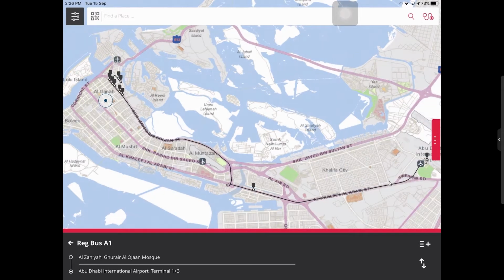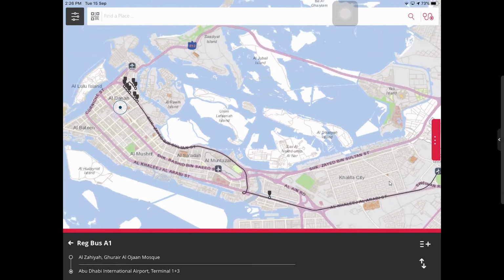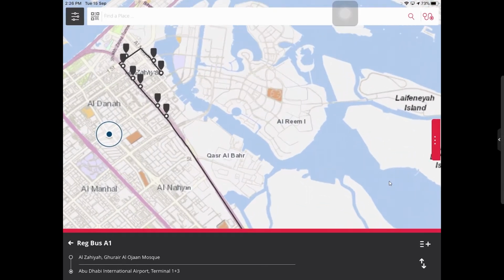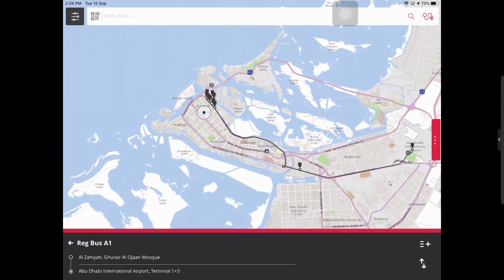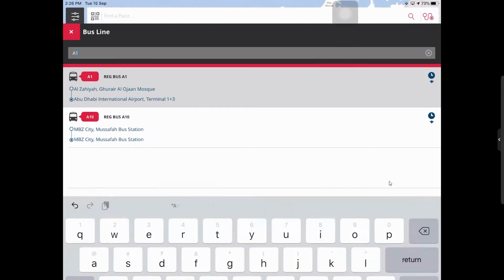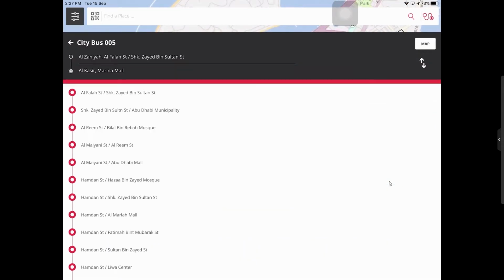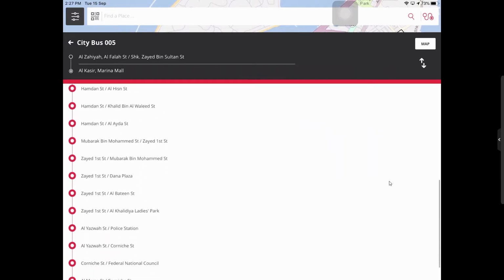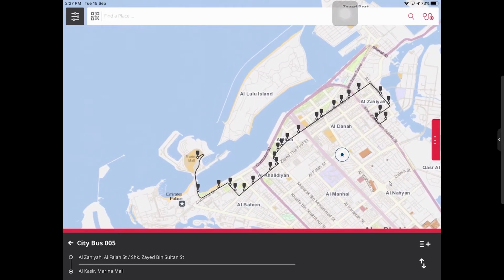So you can see from where are the bus stops and where it goes, starting point and the end point you will get of this bus. So like this you can search any bus number. This is the bus stops, and you can see in the map the end point and starting point.